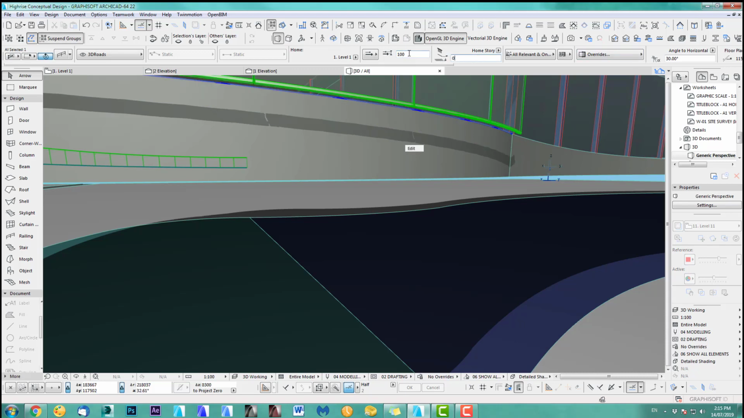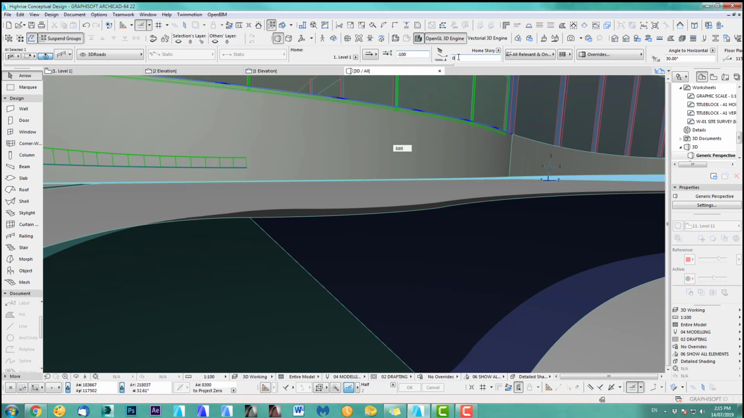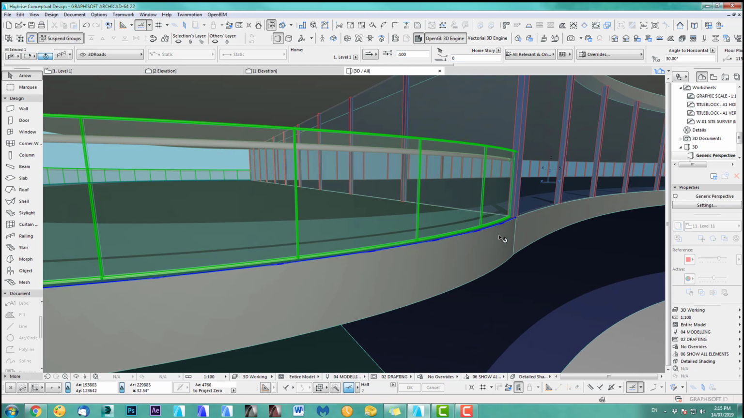Oops. Oh, that doesn't even do that. See, there you go. Oh, it does. So I didn't see that one. So -100. Gotta click in here. So it moved inside. There you go.